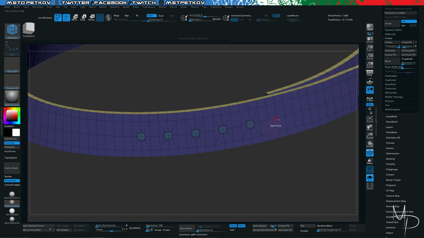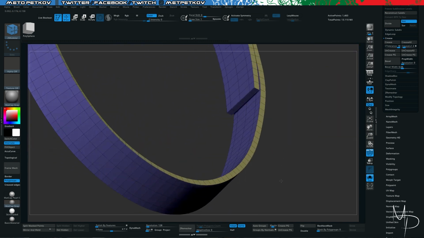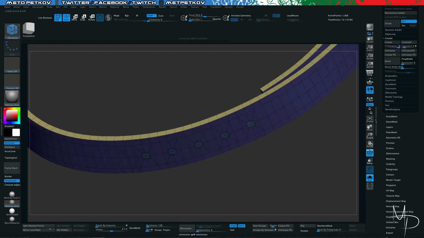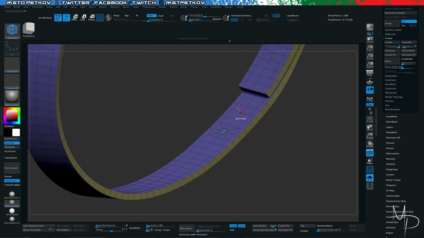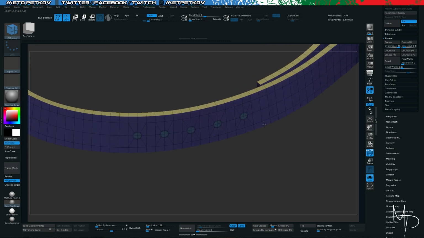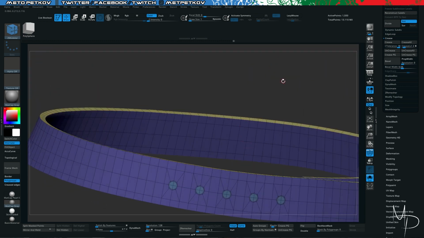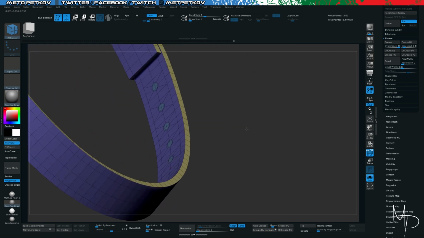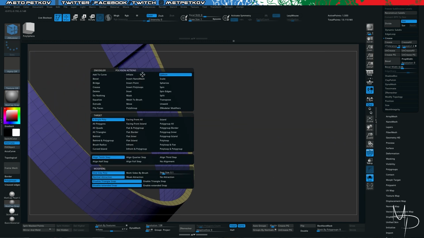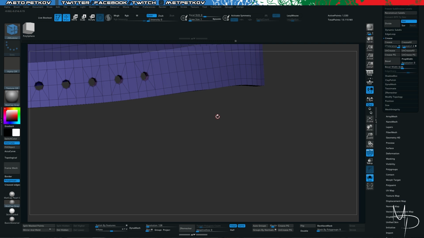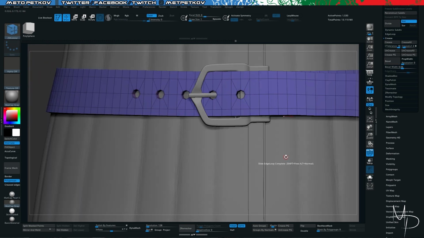Sorry, I kind of messed up. There you go. So now I have to do this on the other side as well, and just keep in mind that they have to kind of align with each other. So there, and 1, 2, 3 more. There you go. And now once I have this, all I have to do is hover over an edge and QMesh, polygroup all, and QMesh this in, and now we have these beautiful holes for our belt.